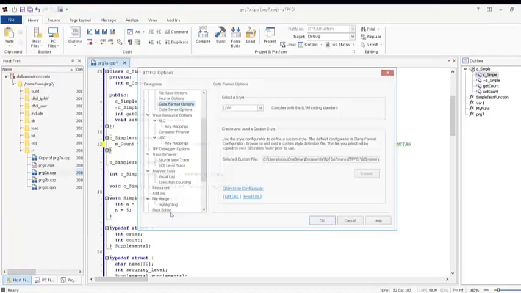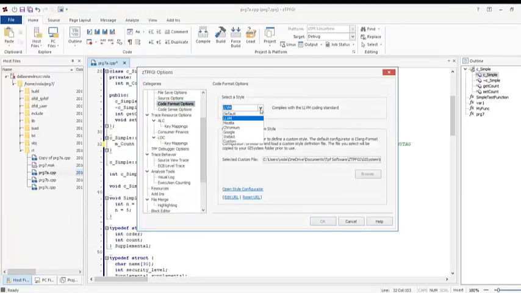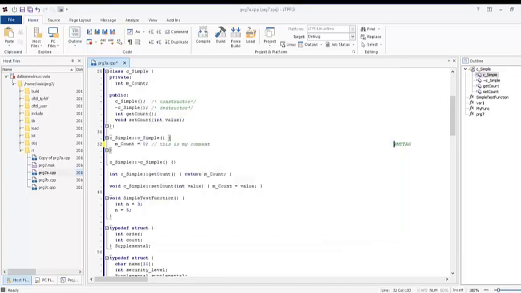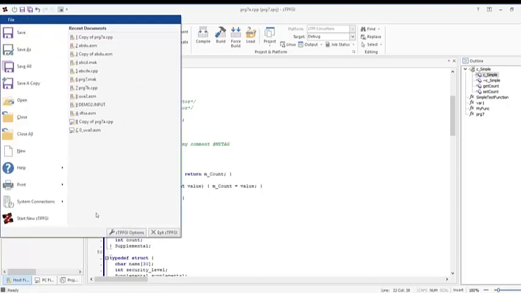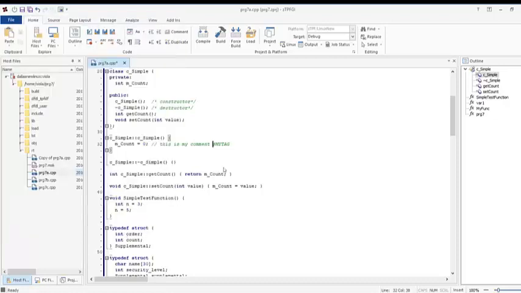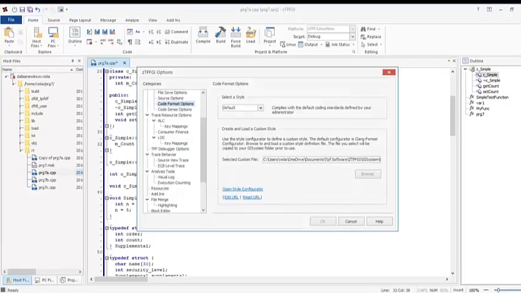Okay, which one puts it all on one line? Let's try. I thought LLVM was my default. Okay, let's try default. It probably isn't. Okay, that's third time lucky. Control-Shift-F. No, it's got to be a different one. Okay, so one last try.